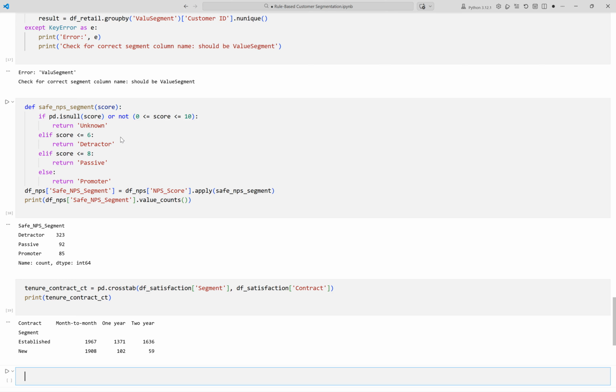highlighting how established customers tend to have longer contracts, while the new customers mostly have month-to-month plans. Notice the clear difference in distribution across segments and contract types, which is crucial for designing targeted segmentation rules based on customer behavior. This crosstab helps us understand the relationship between categorical features before formalizing the segmentation logic. Pattern crosstab analysis is a classic segmentation technique in market research.